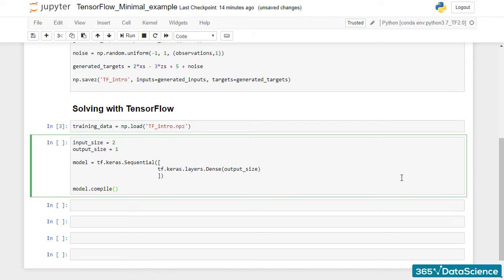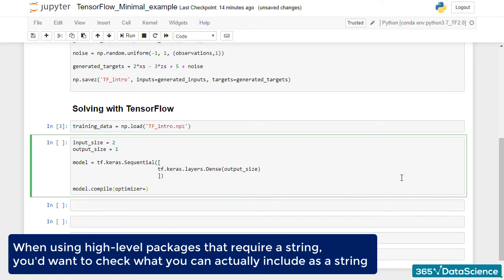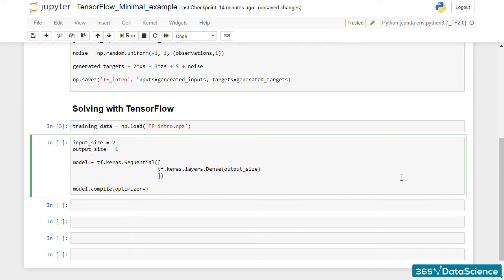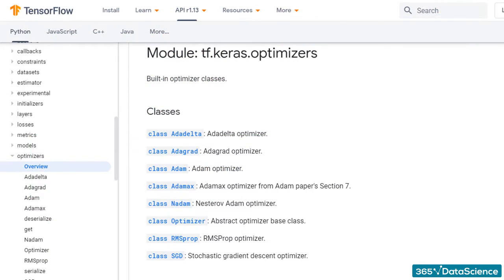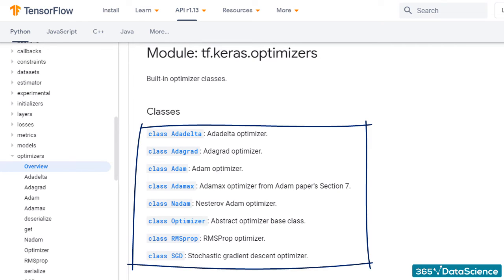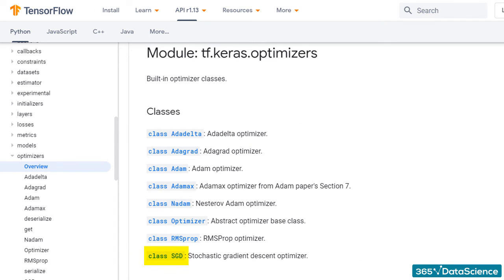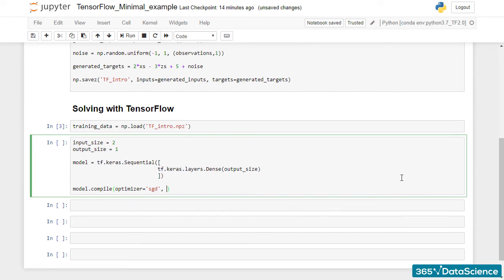To add it as an argument, we write optimizer equals, quotation marks, and the string name of the optimizer we want to use. Now, when using high-level packages that require a string, you'd want to check what you can actually include as a string. If we go online and check tf.keras.optimizers, we'll see a list of the names of different optimizers. This part of the documentation is where you can check the exact name of the optimizer we want to use. For this example, that would be SGD. Of course, we'll explore most other optimizers later in the course.